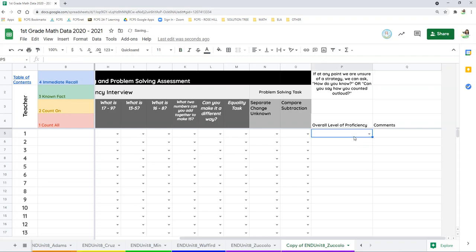Again, I can just delete it. It doesn't take anything away. It just takes away the fact that I've already scored it. And I don't have to make it for every single column or every single cell. I can just drag it.